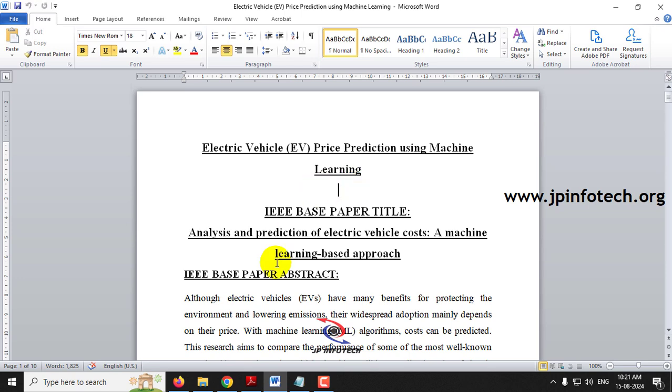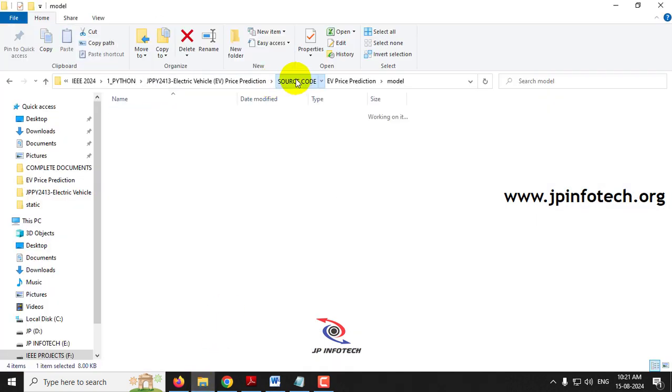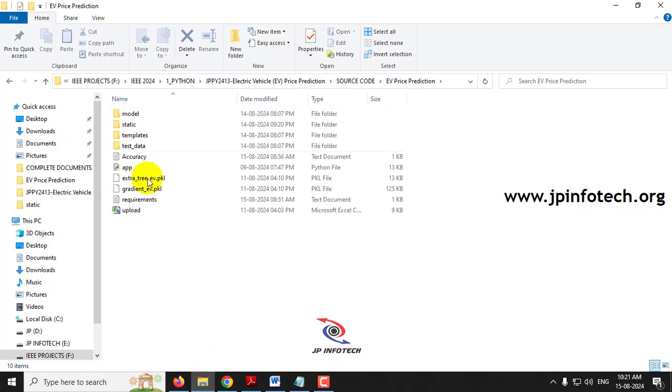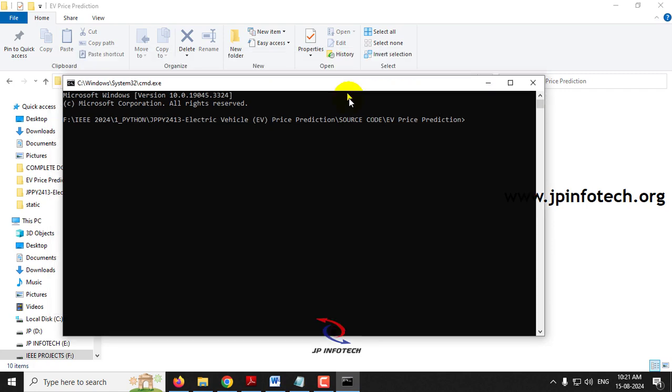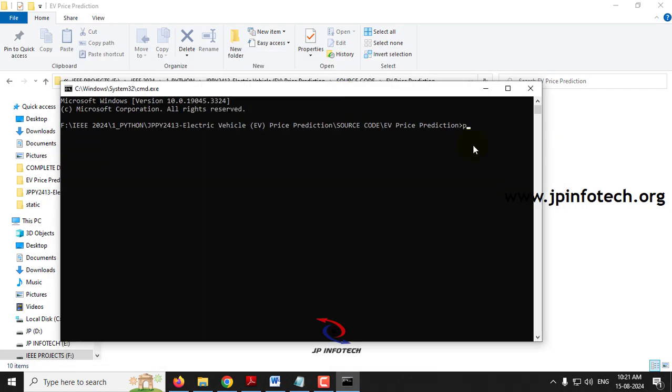Before execution, make sure that you have fulfilled the requirements mentioned in the requirements file, with the exact version of Python and the libraries installed in it. So now inside the source code folder, we have this EV price prediction. Inside that, just click in the address bar, type CMD and click enter. So automatically the command prompt window opens with the exact location. Now type python app.py and click enter, and kindly wait for a few seconds.